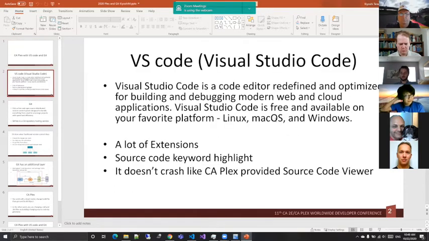So, Visual Studio Code. It's free from Microsoft, and it's not the same as Visual Studio. It's free and it runs on Linux, Mac, Windows, whatever. Of course, Plex restricts you to Windows, but it's very widely used. There are lots of extensions available, and one quick, easy one you can get is source code keyword highlighting.